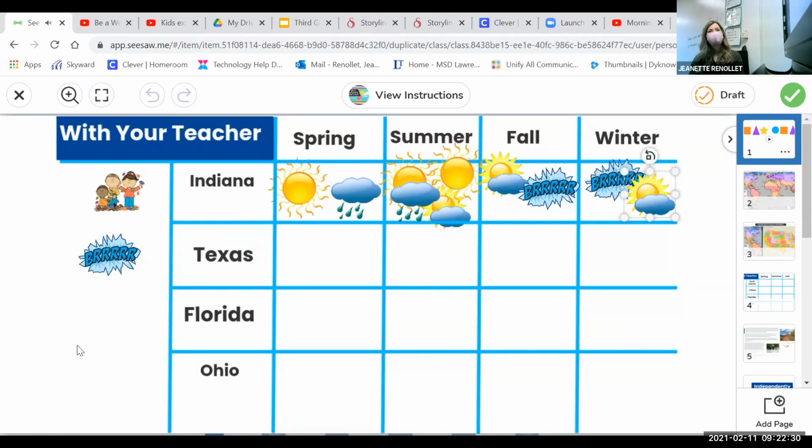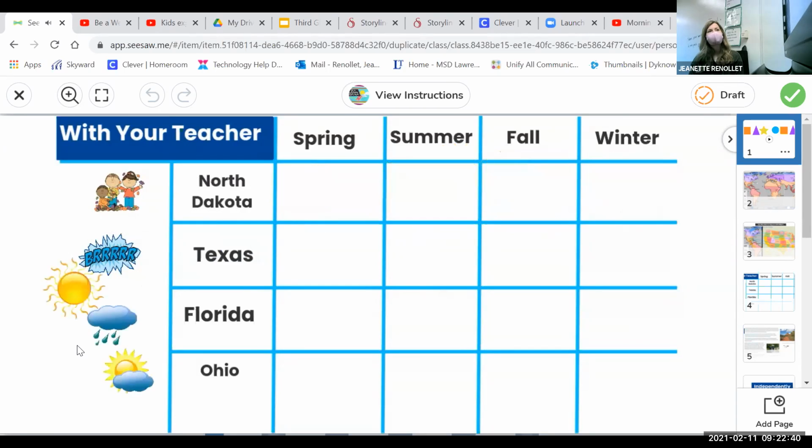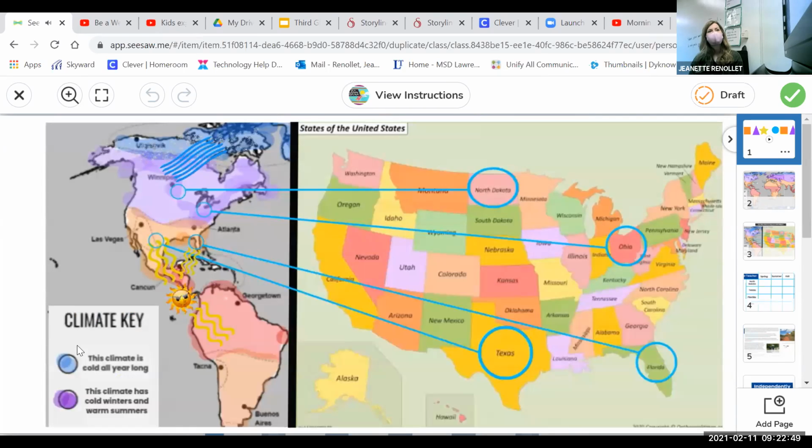Maybe in Texas, you might get a little more sun along with Florida. And we can make an inference, make a good guess about Ohio since it's right next to Indiana. So go ahead with your teacher and fill out this chart for each state. And you can use this map to help you figure out what kind of weather patterns that state has.